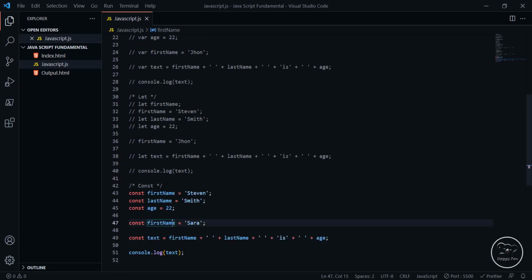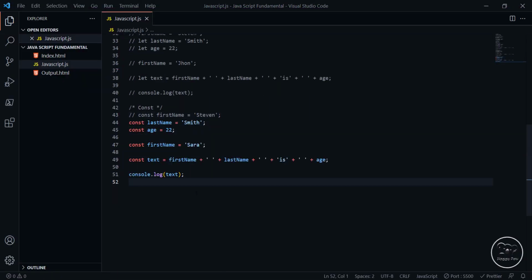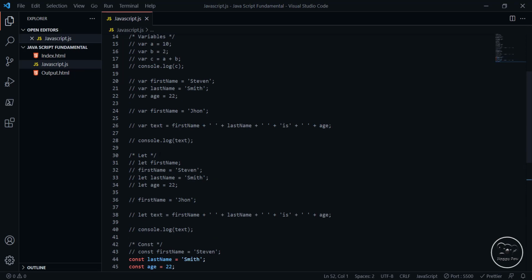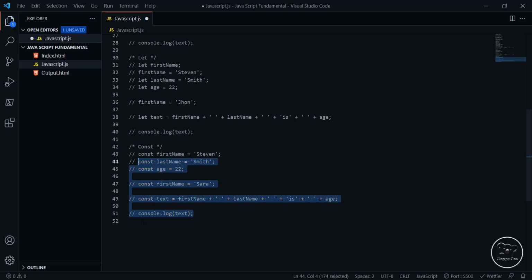But with var and let there is no problem. We can reassign. We can declare again. But const cannot declare again. So that is one of the differences. If we want to use this Sarah, we should comment this one out and hit save. Sarah Smith is 22. For var, let, const, you already understand. So I comment there and go to the operators.